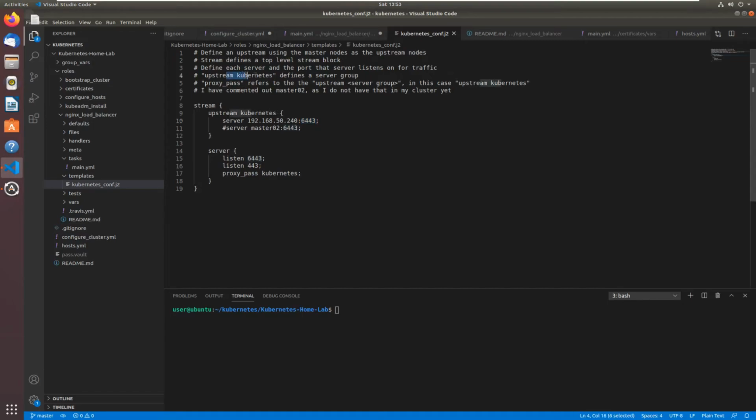We do upstream kubernetes to define a server group. So this is our server group. Our upstream group is kubernetes servers. And the proxy pass here is going to refer to that upstream group. So whatever you have a group called here, you make the proxy pass that. I've commented out master 2 because I don't have a master 2 yet, but I will in the future. So I'm just accounting for that.